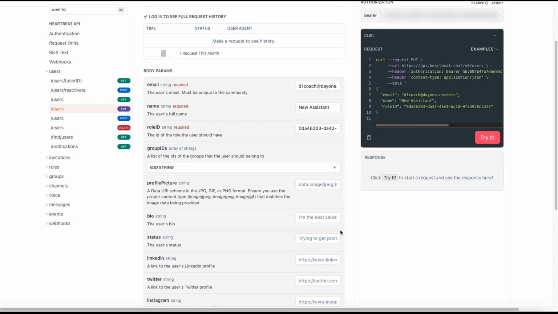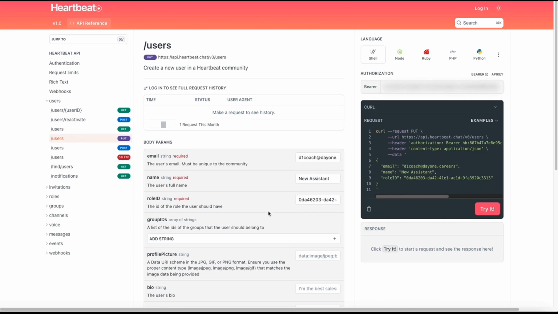Add a nice bot picture that you can generate in your favorite AI generation tool, but basically none of this is required for the bot to work. So this is all done. Let's click try it, and it's done.